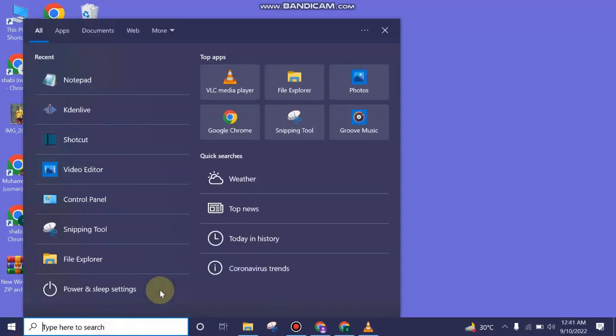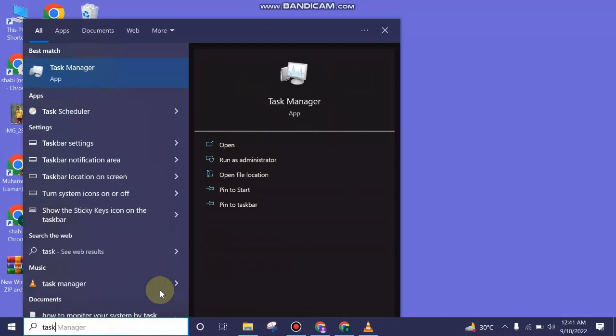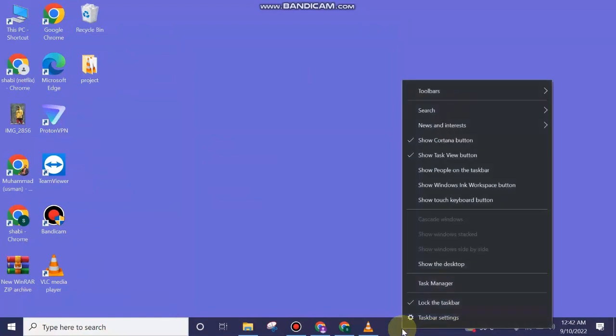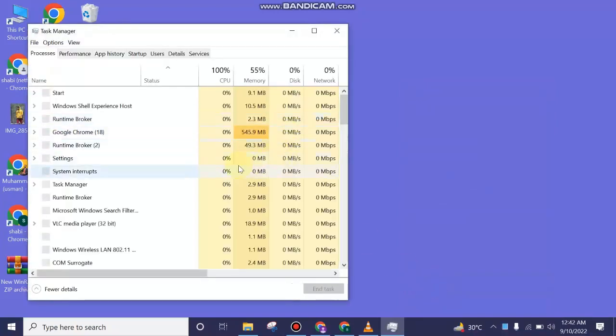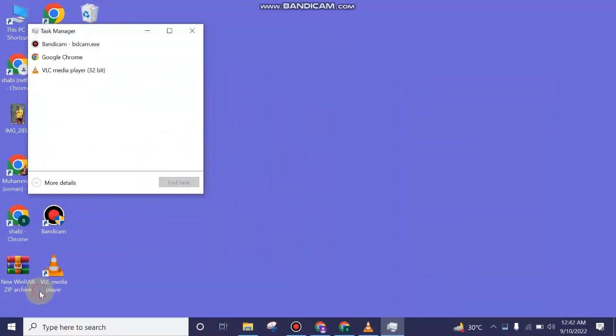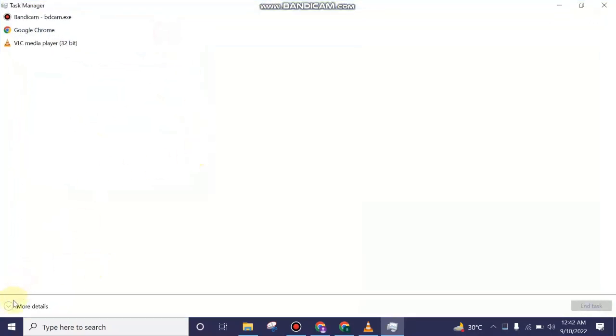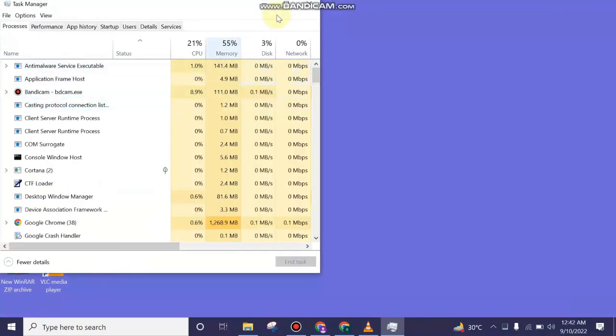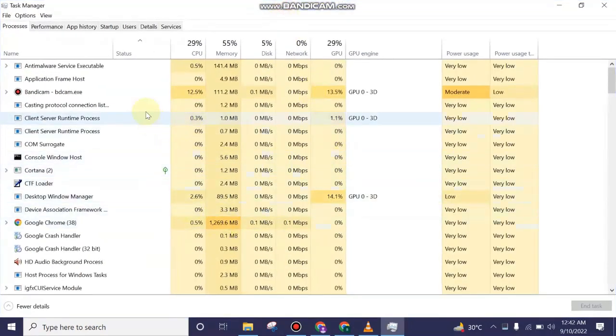To find Task Manager, go to the search bar and type task. You will see the option and click on it. You can also find it by right-clicking on the taskbar and clicking on the Task Manager option. Now when you open that tab, you can see there is nothing much to see. For further details, click on More Details. Now a proper screen with a lot of options will open in front of you.